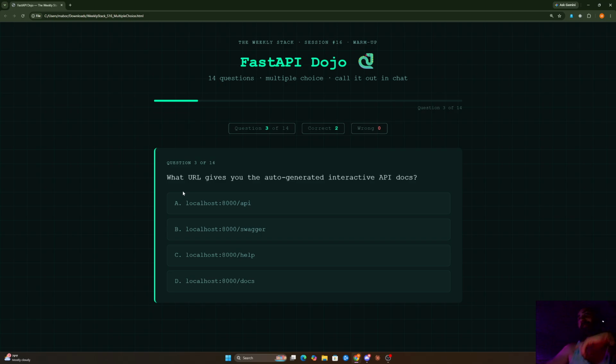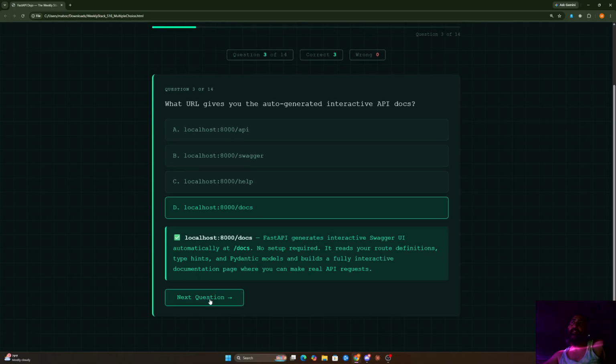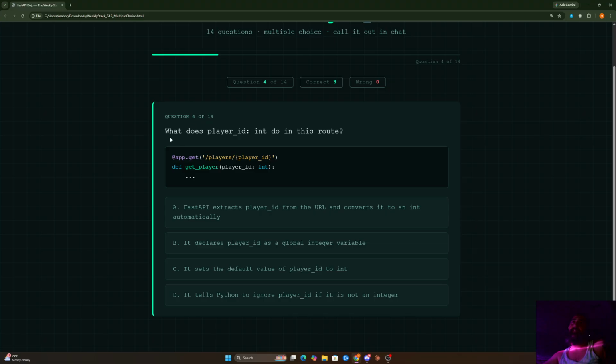What URL gives you the auto-generated interactive API docs? One that says docs. As I say, you want docs. You're gonna click on the one that says docs.